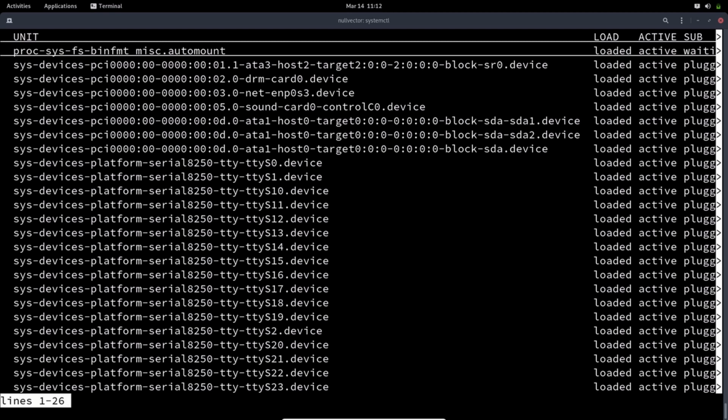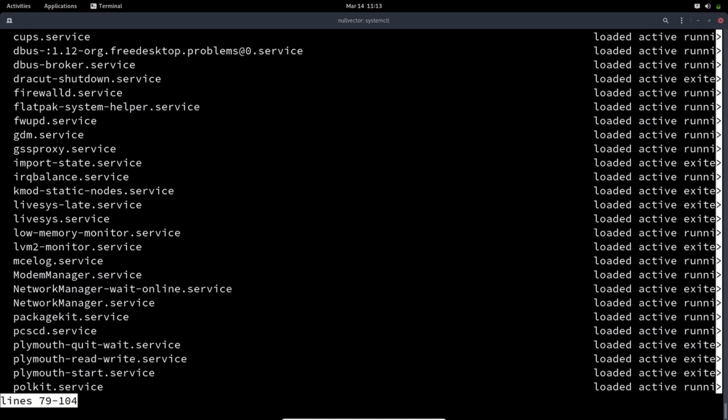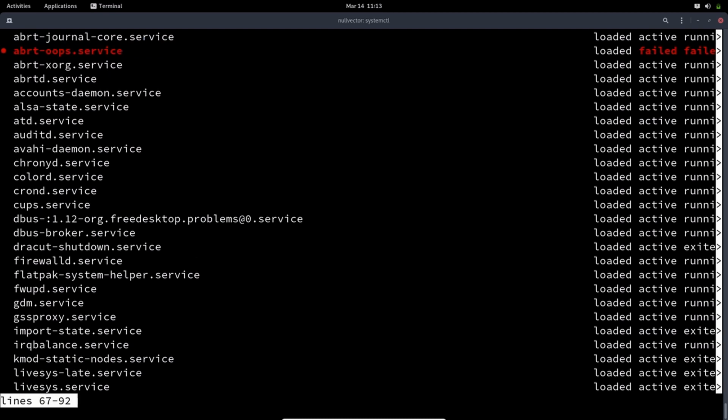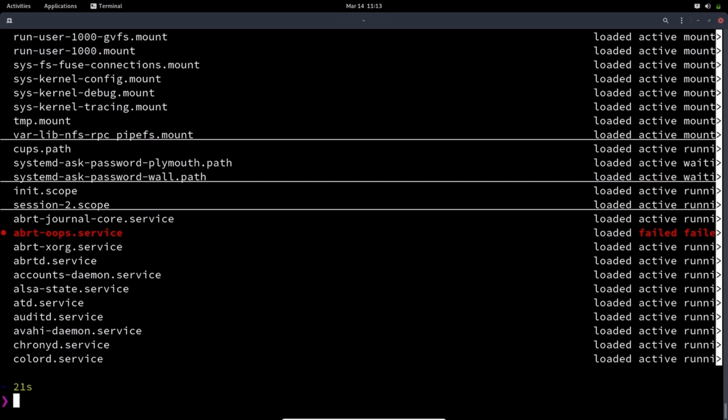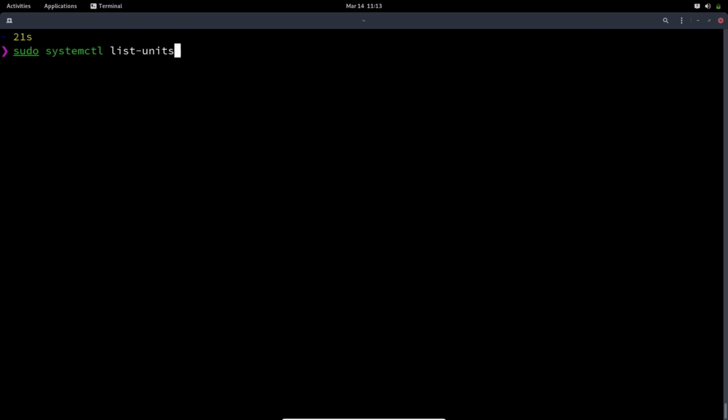So it will give you this output. Instead of just listing the units, it's going to list everything. If you press spacebar to go down, you can see all these services. Hit Q to exit. If you want to list all services, you can use sudo systemctl list-units --all.